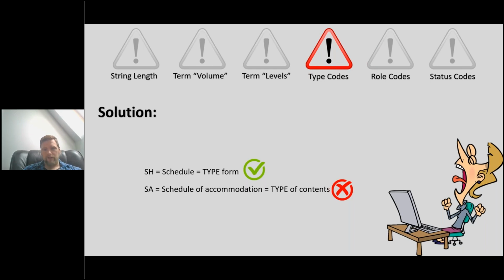At the end of the day, the new update still allows you to expand this list. So if you're used to adding to this and creating 80 type codes within a project list, you can still do that on a project, but beware that the new update is trying to focus on the form instead of the contents. So on the schedule, not the schedule of accommodation.